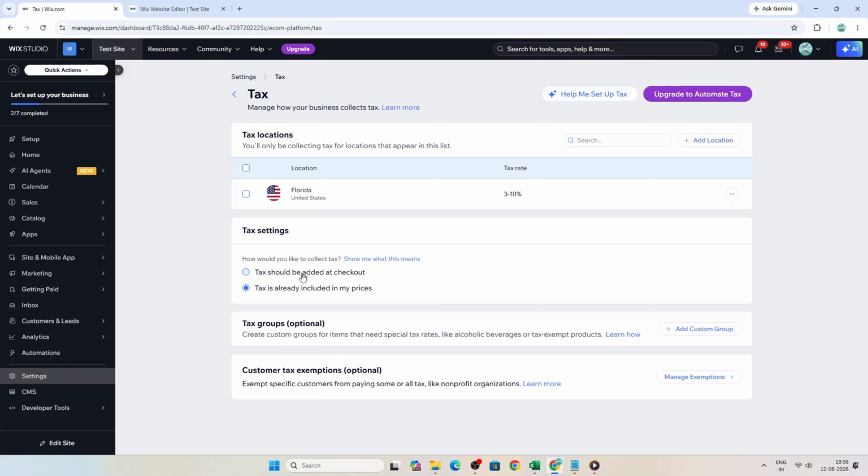Depending on your store setup, Wix can also help automate parts of the tax configuration process, which can make setup easier. And that's it. Your tax settings are now ready to review and use in your store.